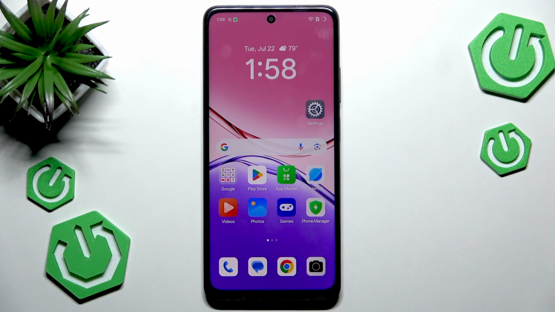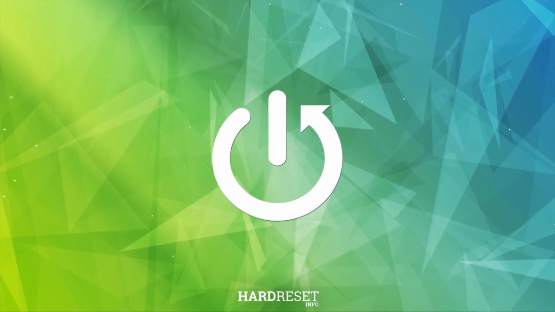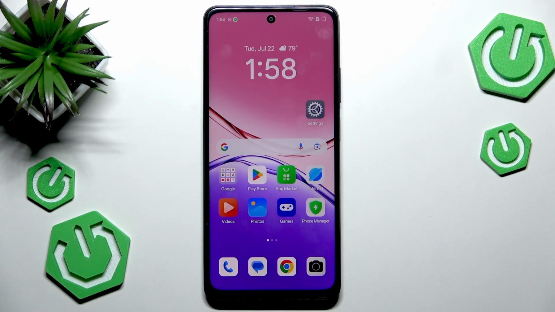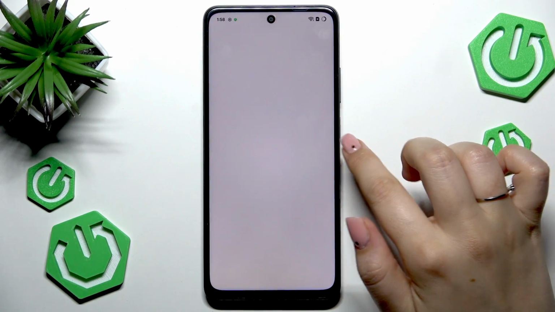Hi everyone, in front of me I've got OPPO A5x and let me share with you how to check the total screen time on this device. So let's begin with opening the settings.